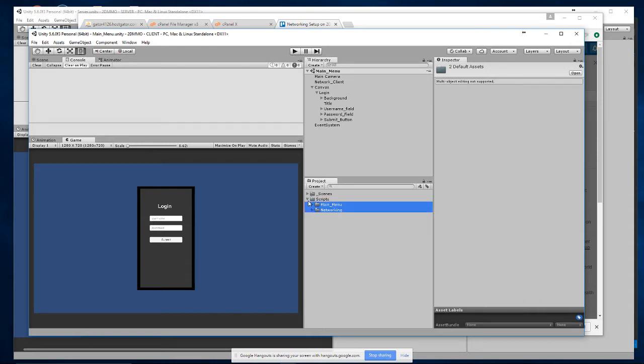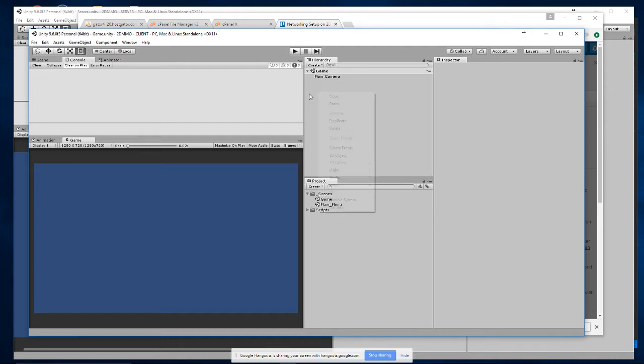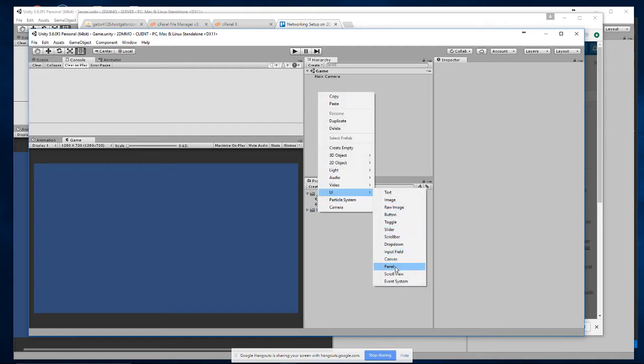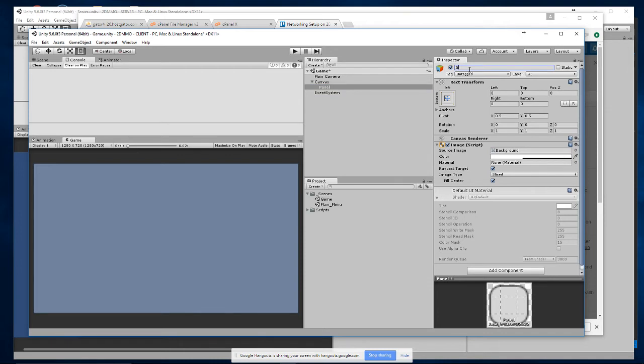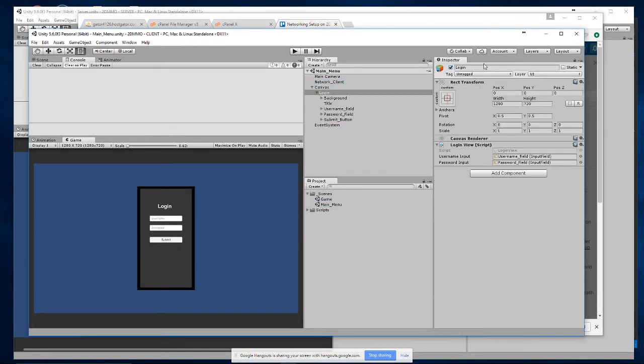Okay, so login system is 100% done. Let's go ahead and do the chat. So I'm going to open up the game world, and we'll get the chat UI going. We're going to have in here a panel, and we'll call this game chat panel. I just want to keep the naming conventions consistent. This is the login panel. Alright, so we have our login panel and our game chat panel.